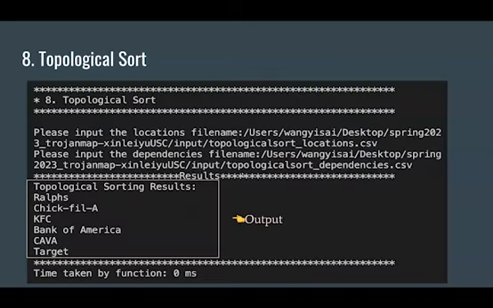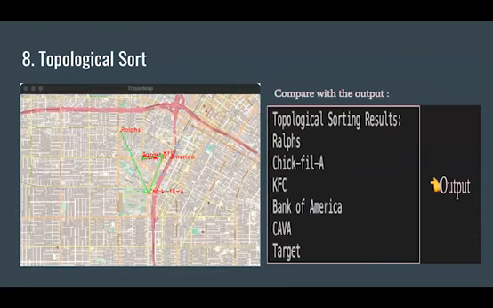For item 8, the topological sort, we have a sample input. We have a few locations we want to go to, and from the result we see we start from Ralphs, and then we go to Chicken Filet, then we pass by Bank of America and Kentucky Fried Chicken, and then we go to Target, and last we go to Cava. Pardon me, we go to Cava first before the Target.